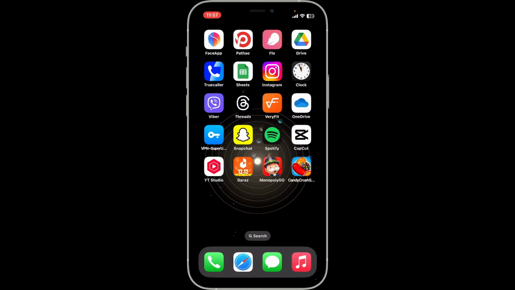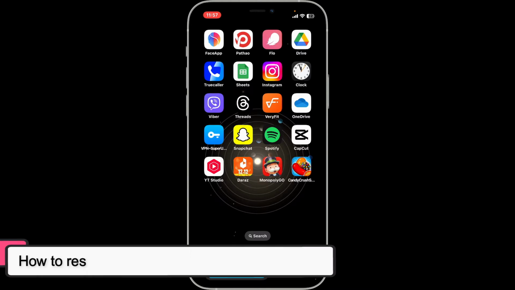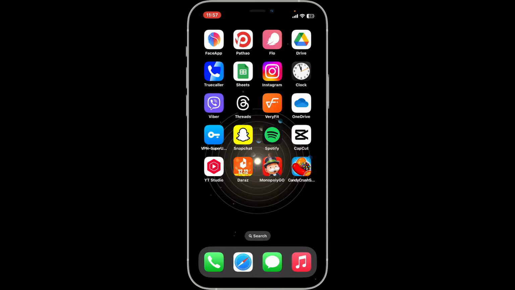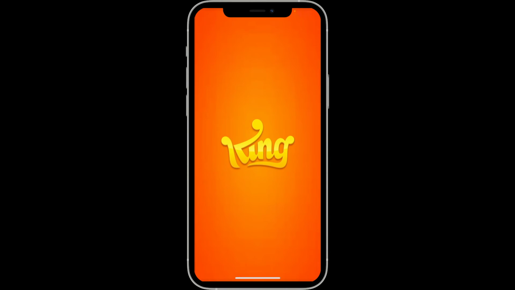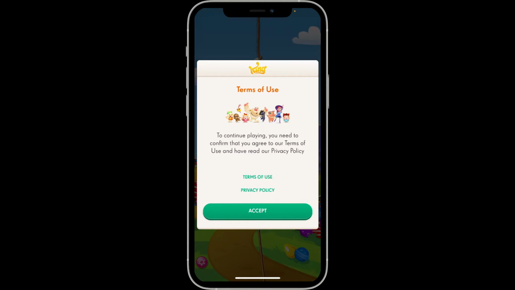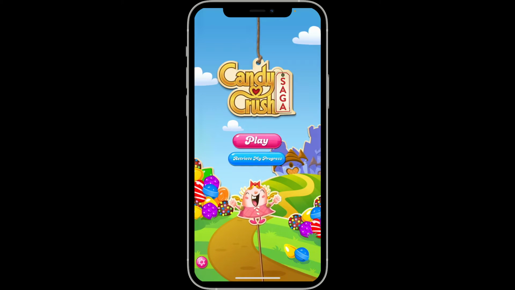In this video, we are going to be learning how you can reset your Candy Crush Saga password. If you need to reset your Candy Crush Saga password, then first of all, open the Candy Crush Saga application on your mobile device. Once you're inside the page, accept the terms and conditions and then tap on the Retrieve My Progress button in blue.